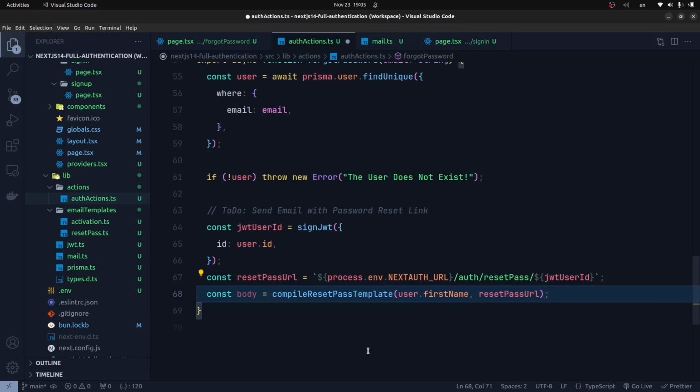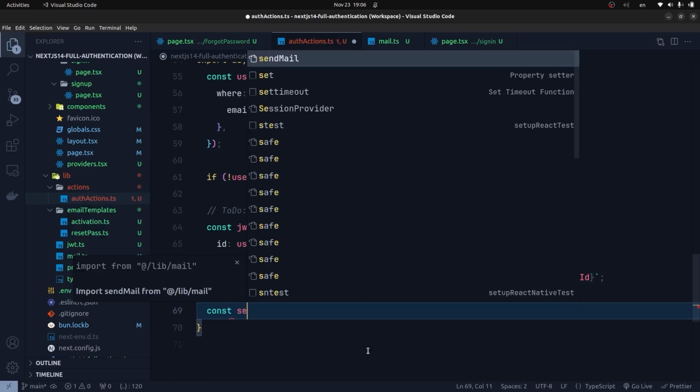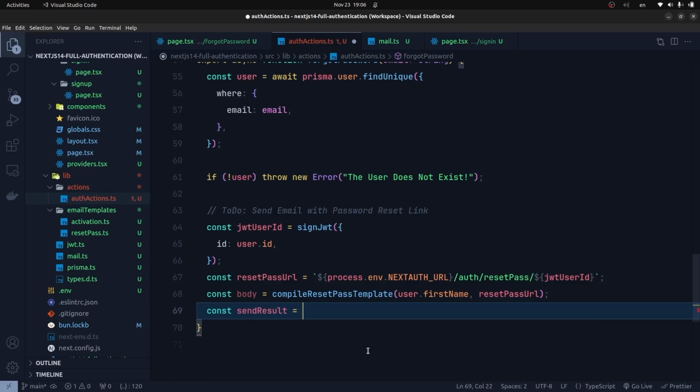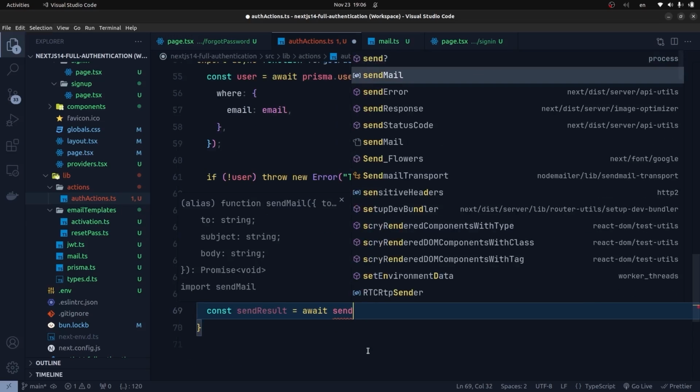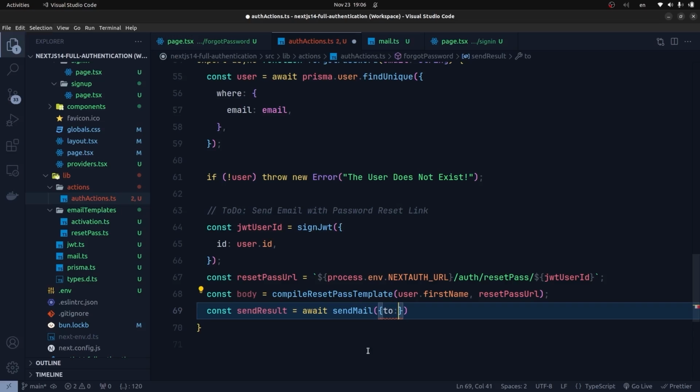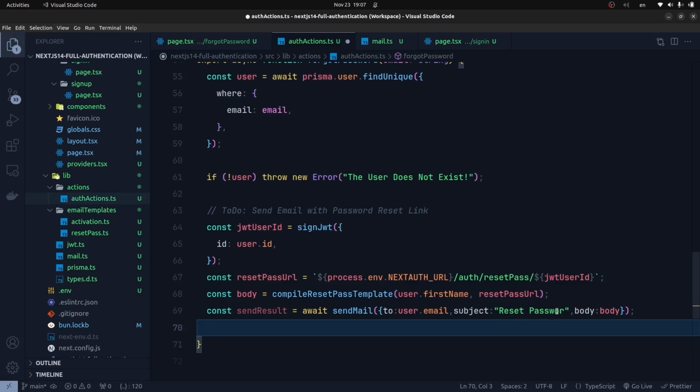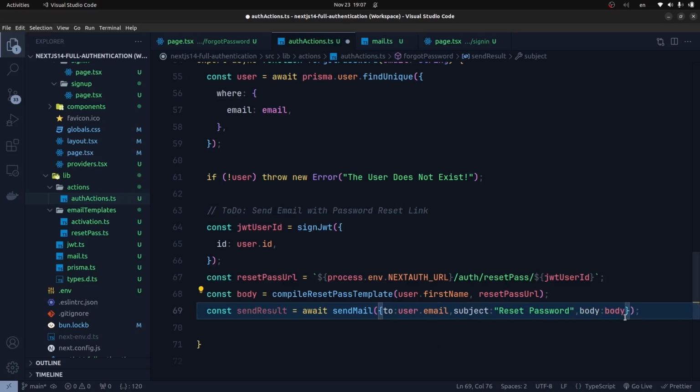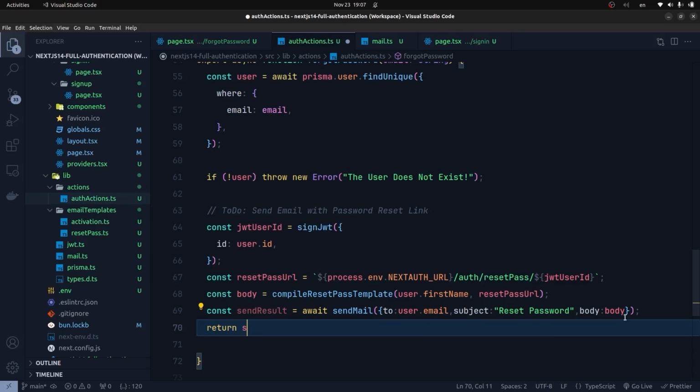So now we have the body of our email. We can send the email with the sendMail function. I'm going to say const sendResult and set it to await sendMail function, and pass the object here. Let's specify to user.email. Okay, and the subject to reset password and body to the body that we've got from the compile reset pass template. Okay, we have a typo here, so let's fix that. Okay, and then here we can return the sendResult.